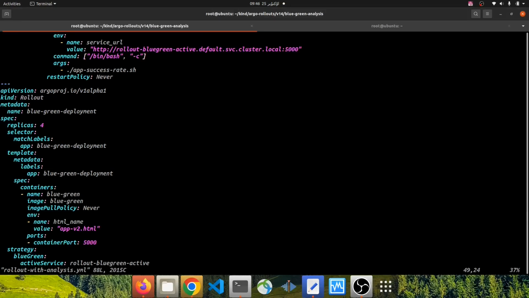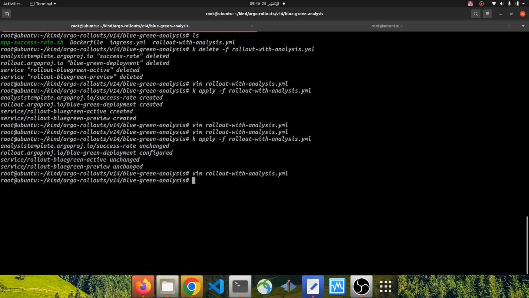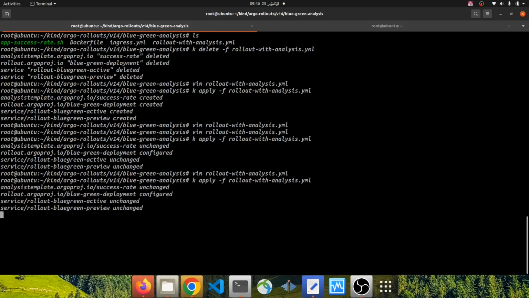This time, I'm going to use an invalid value, for example, v3.html. So this is an invalid value, and if I apply it, the new replica set will be created and the active service points to this revision. But the result of the analysis will be failed because of that. The rollout will be aborted and we will go back to the previous version. So I apply the file again.